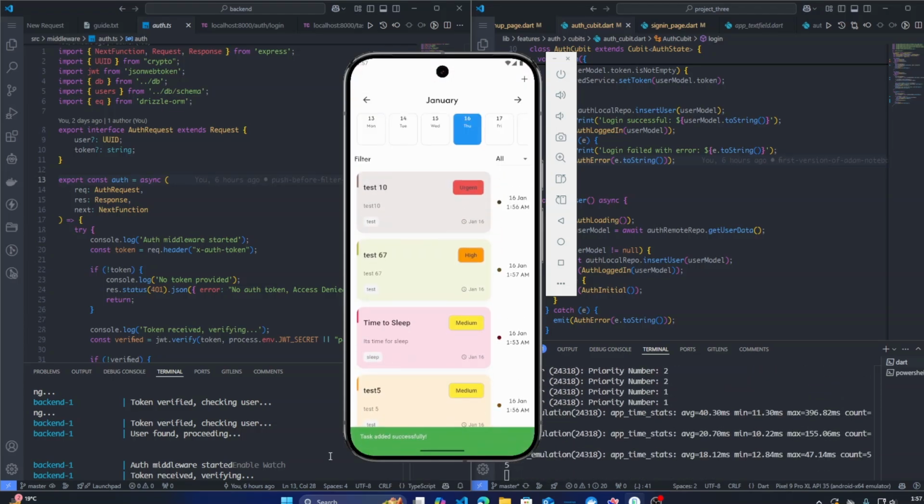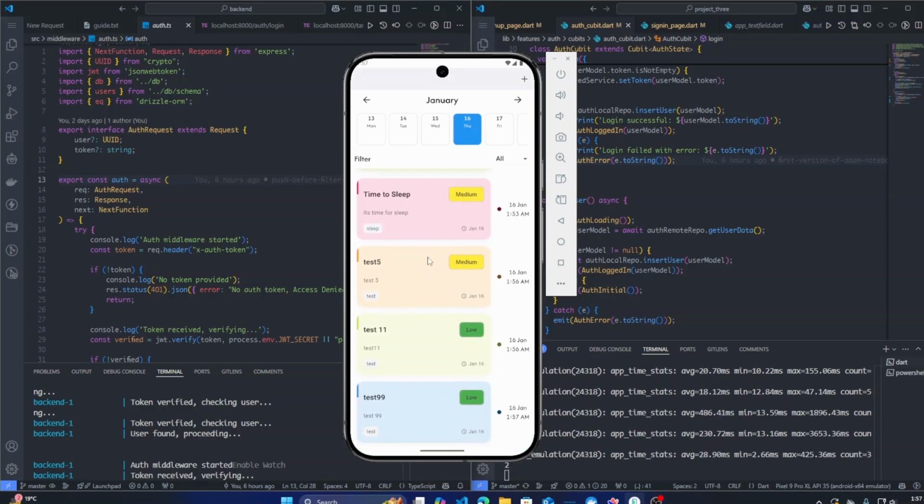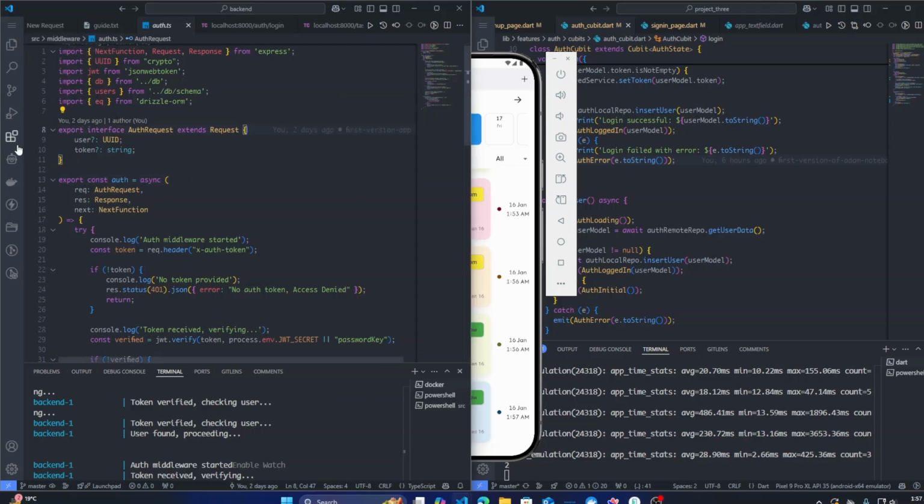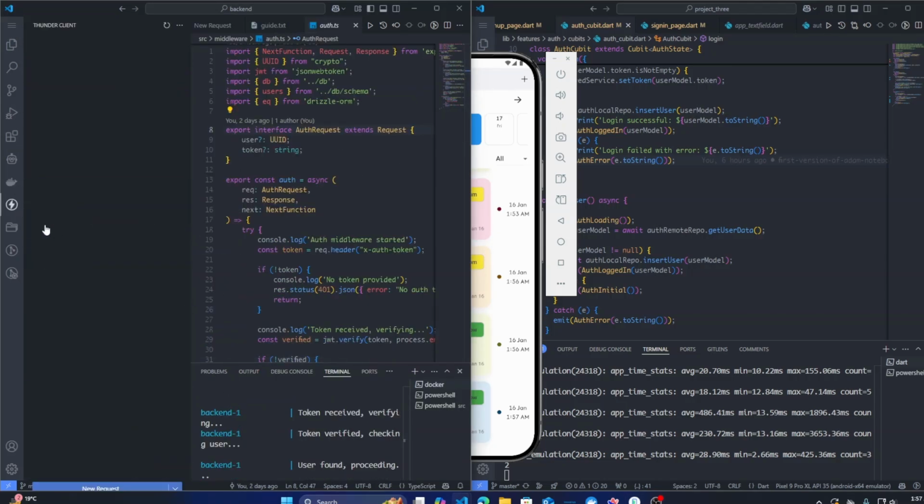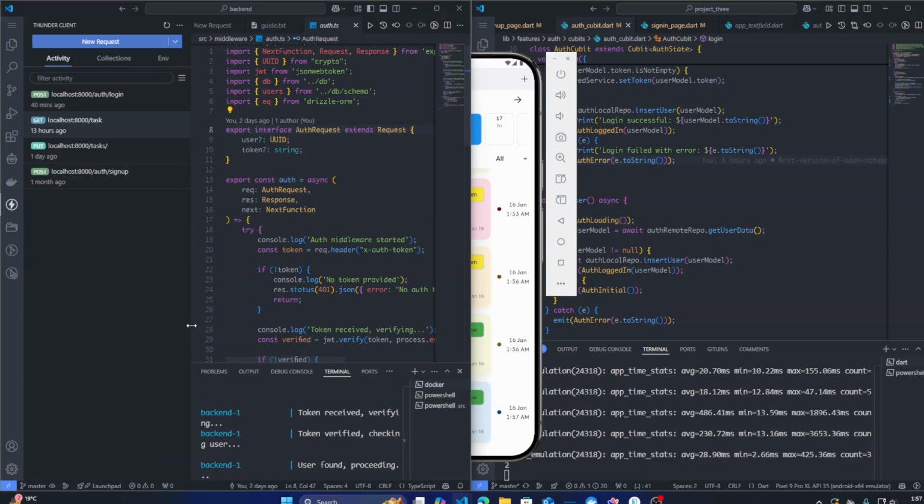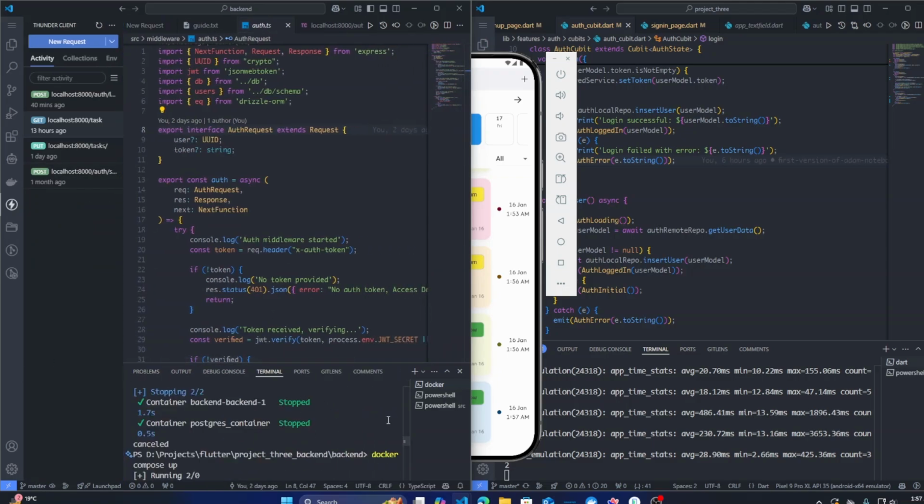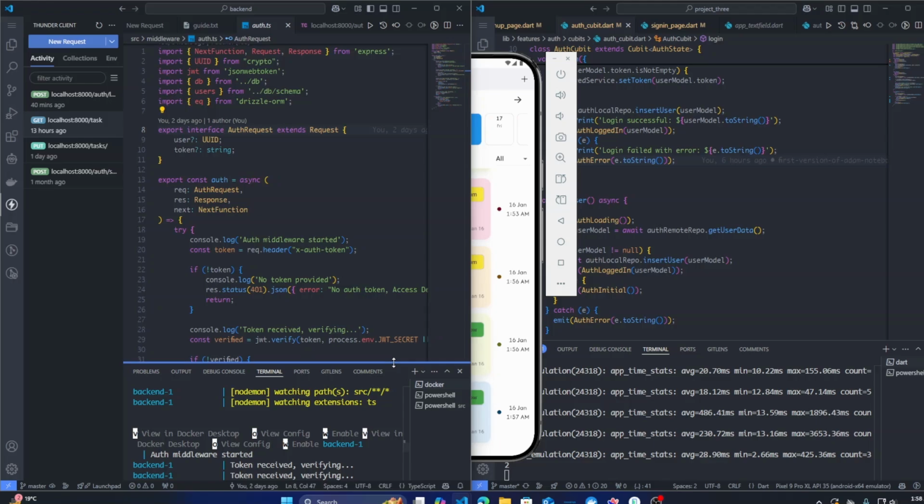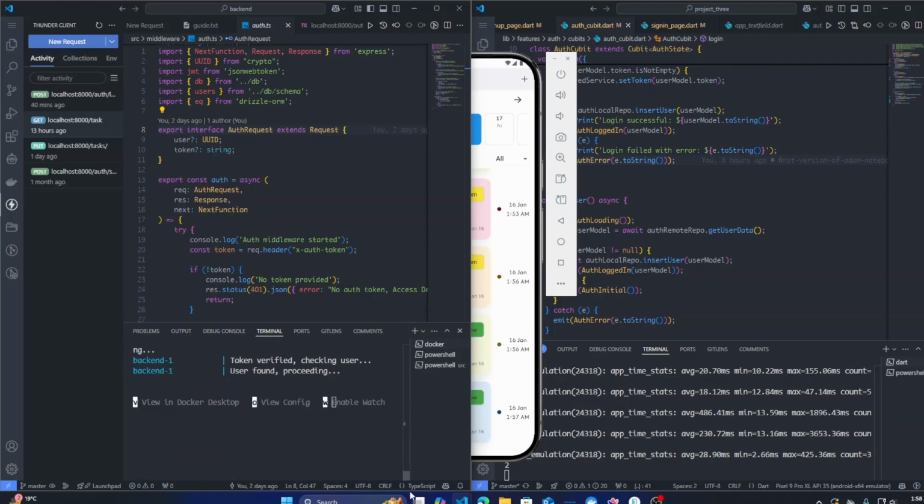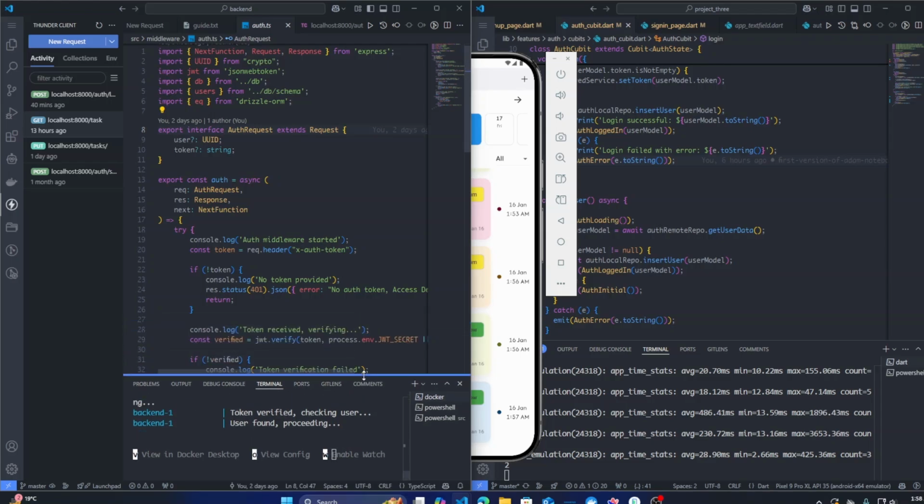So as I have already added some tests, let's check whether my endpoint is working or not. Okay, let me go to the ThunderClient. My backend is running on Docker, as you can see here. Task.